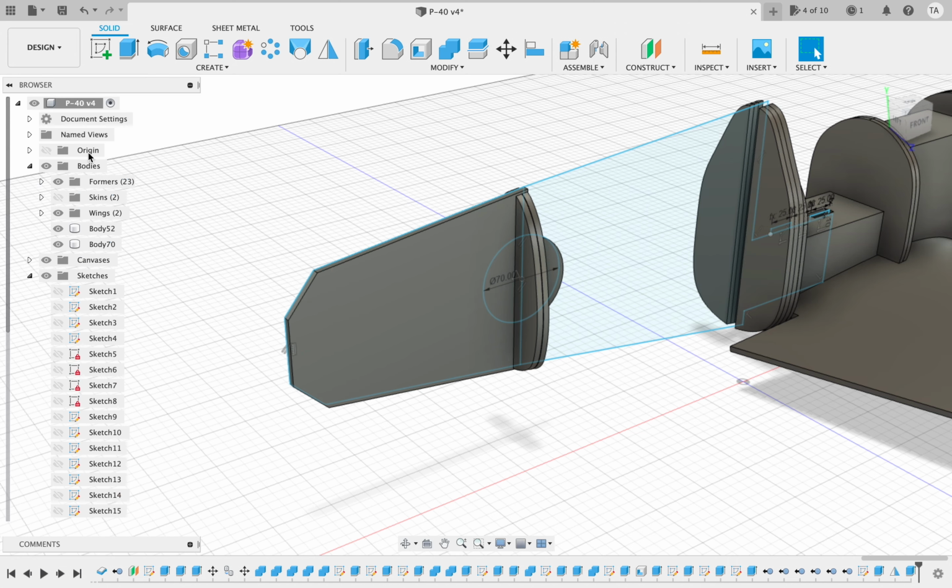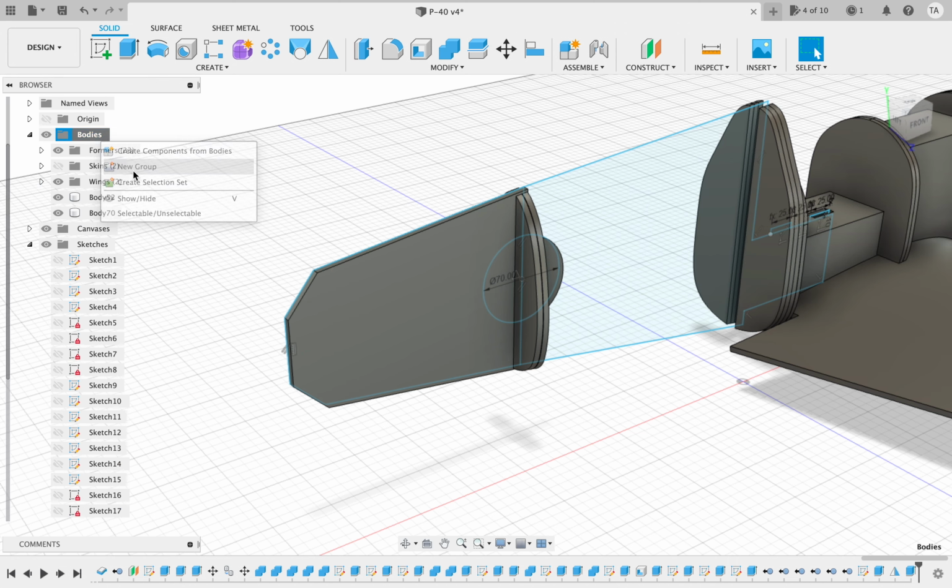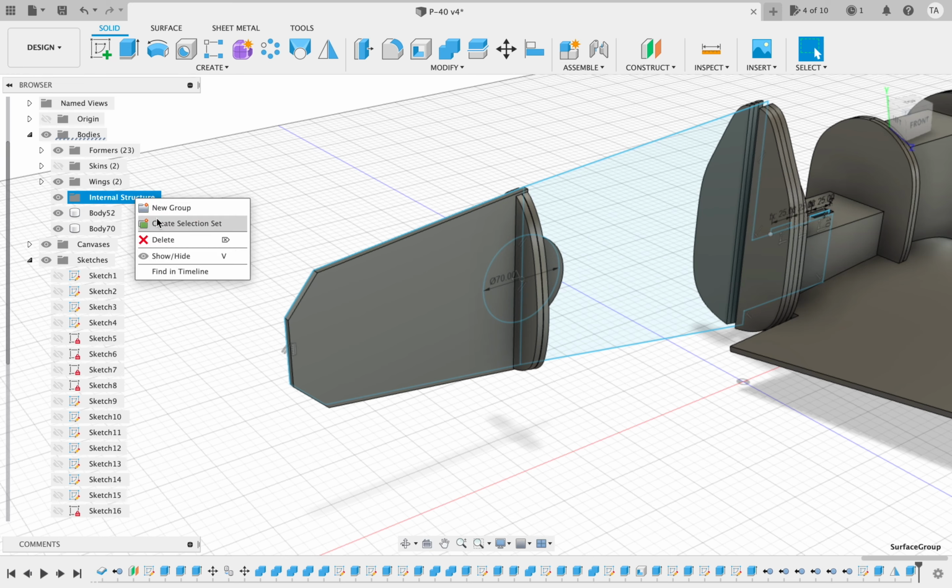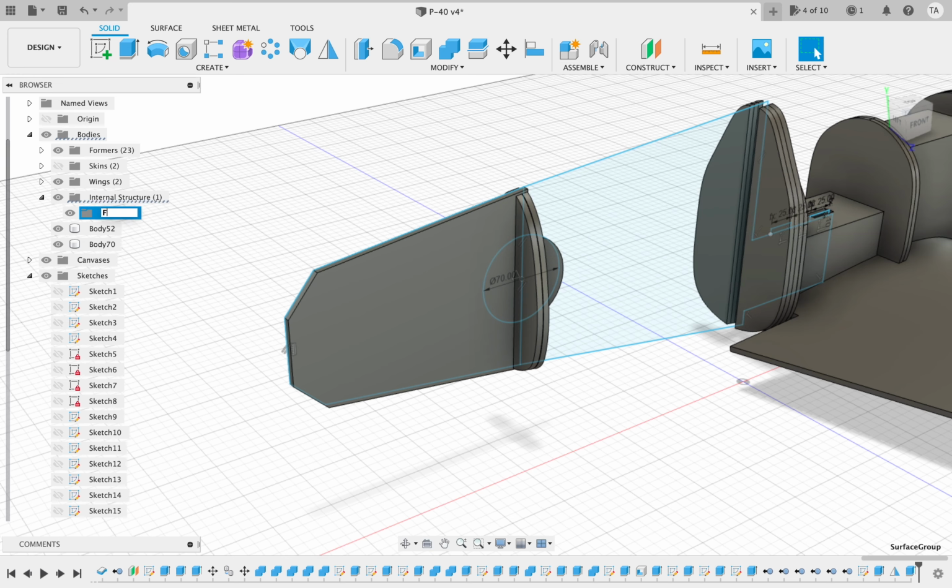Oh yeah, and before we do that, we have to make a new group called internal structure. Inside of that, we're going to create a new group called fuselage blocks, and a new group called backbones. This can go in fuselage blocks. This can go in backbones.